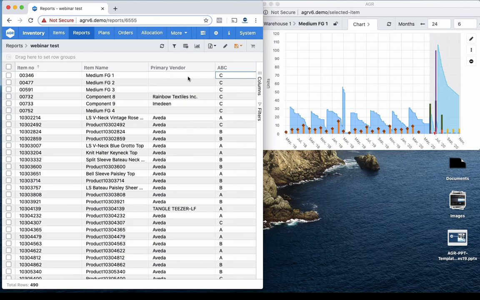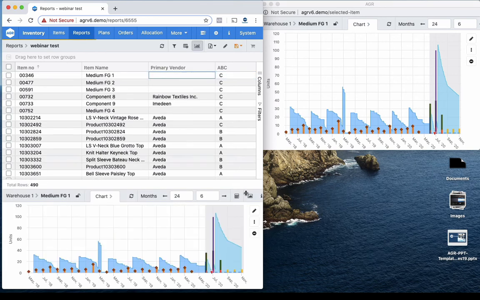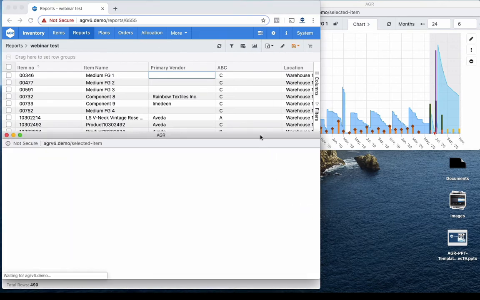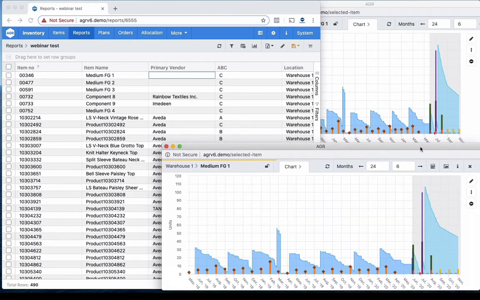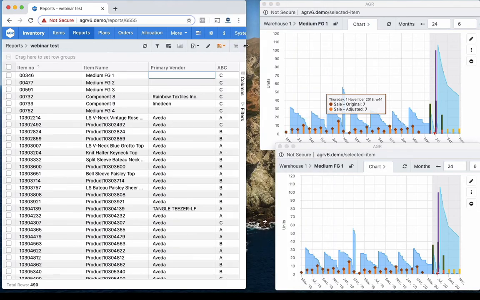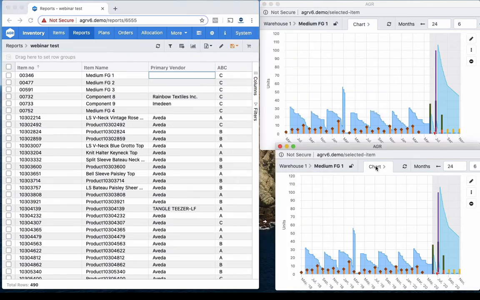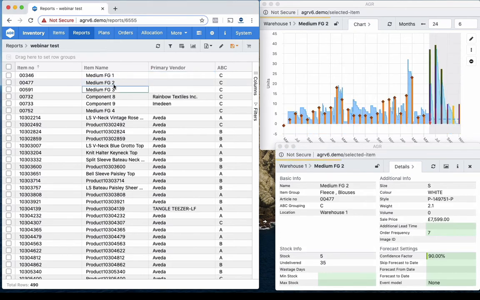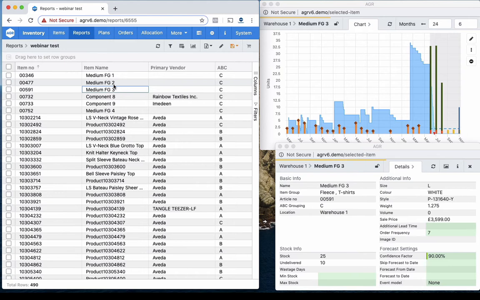Now what I can even do is that I can open item card up again and pop it out again and have multiple item cards open at the same time. I can either be looking at the same item and viewing the chart in one window and then maybe the details tab in one window. And while I scroll through my items, I get updated information and I can have everything in front of me without having to go back and forth.